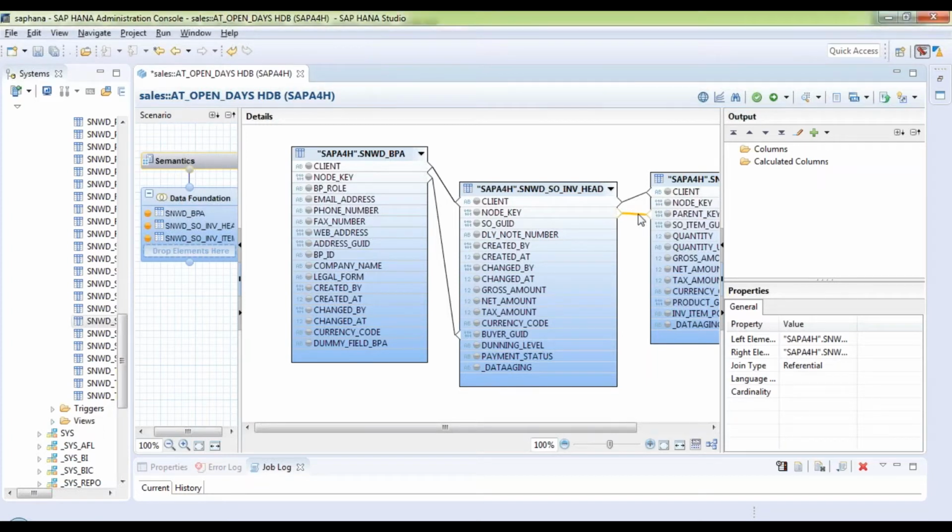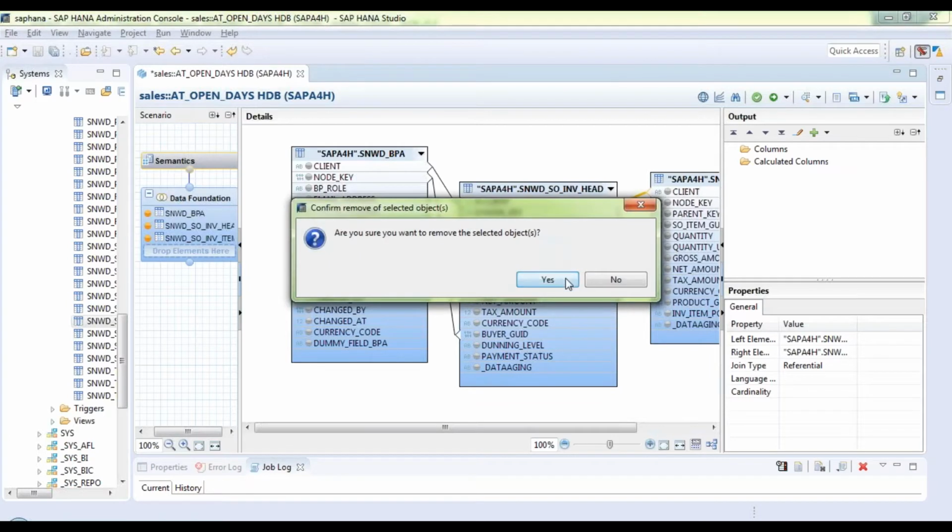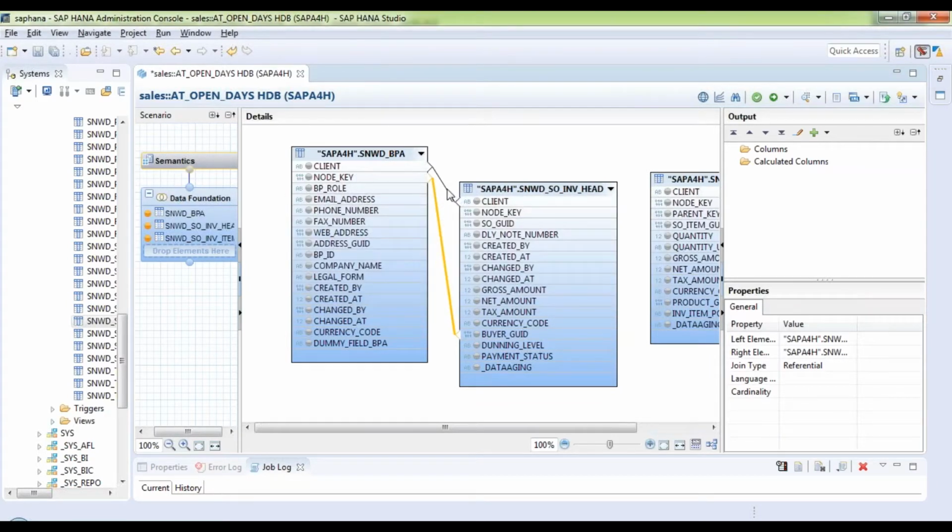Yes, sorry, I should do left to right. The direction matters because based on that your cardinality will be defined, right? That's very important. Let me just kill them once again and join them once again. So this one I will look for an entry from right to left because this is my fact table and this is my lookup table, and then this buyer GUID goes with the node key.